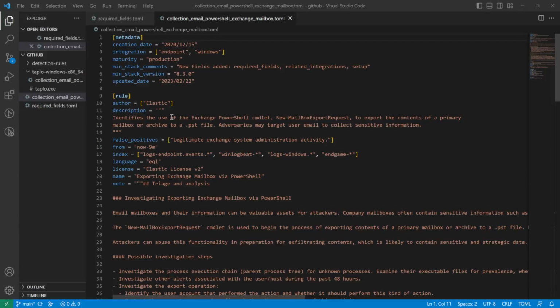Hello and welcome to our video on creating an elastic TOML template. The main goal of this is to have a blank template that you can use whenever you want to start to create a new alert.